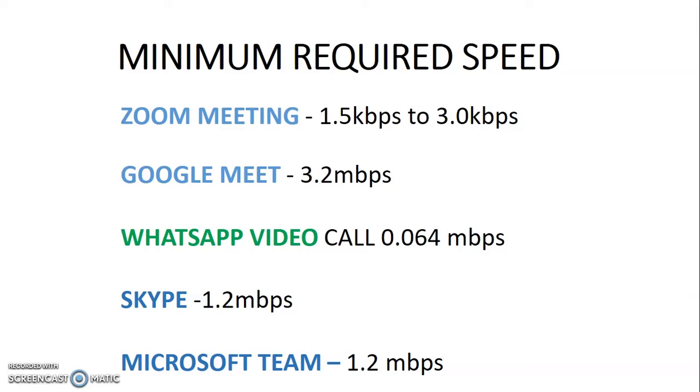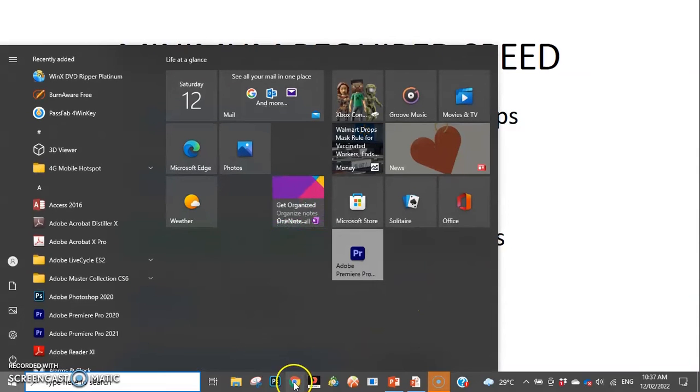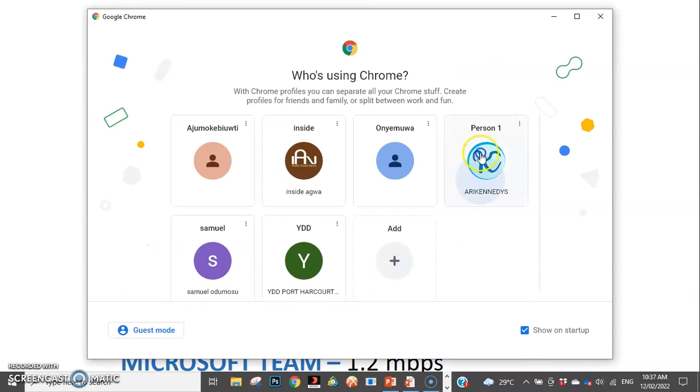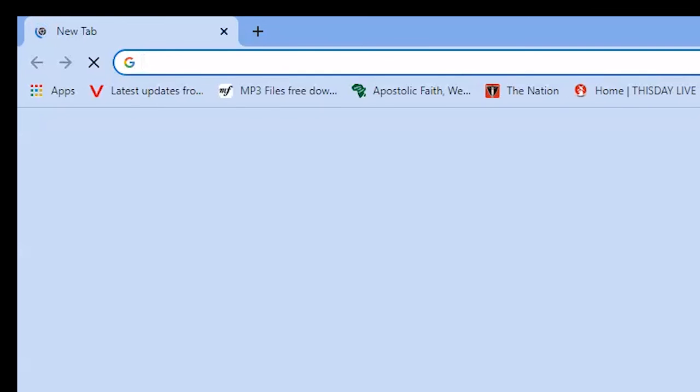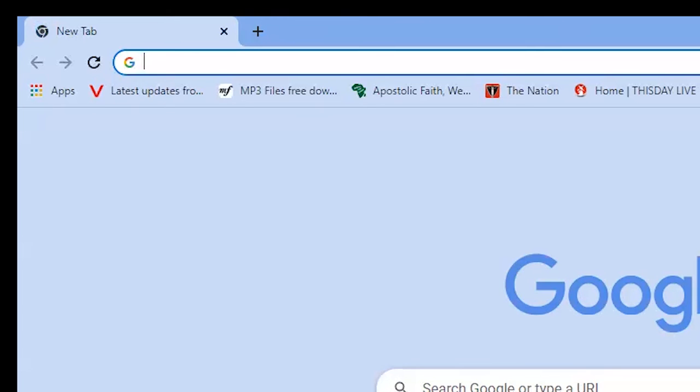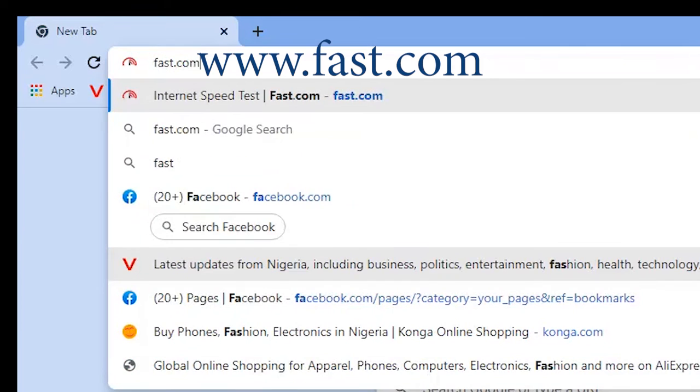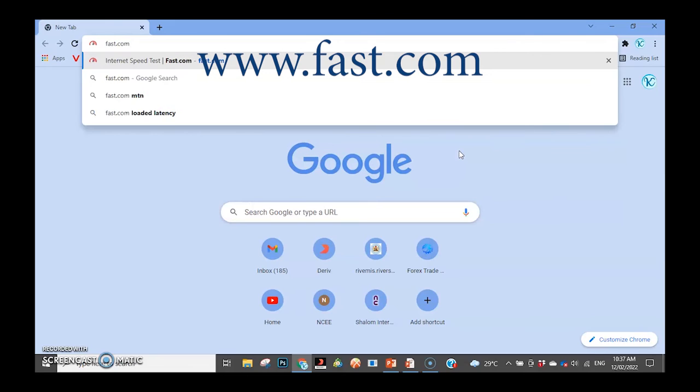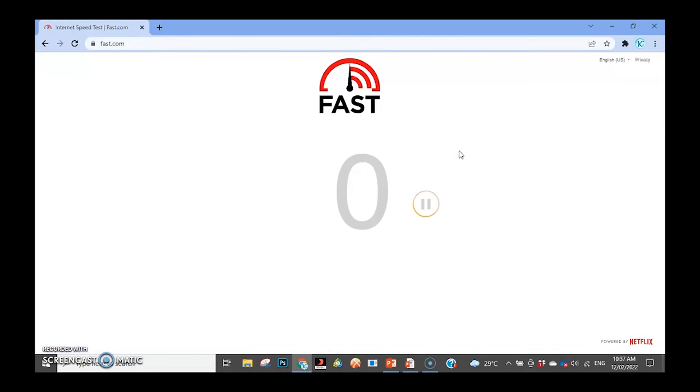All right, I'm going to do a live speed test now to guide you. To do that, you need to go to your browser. Either you are using Chrome or you are using Firefox. Any browser you are using can do that. So this is my browser open, and then you type www.fast.com, and then you press enter. That's all. You just have to relax and wait for the speed test to complete, and then it will display the result on the screen.